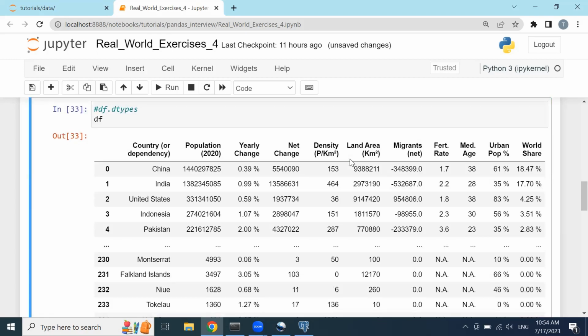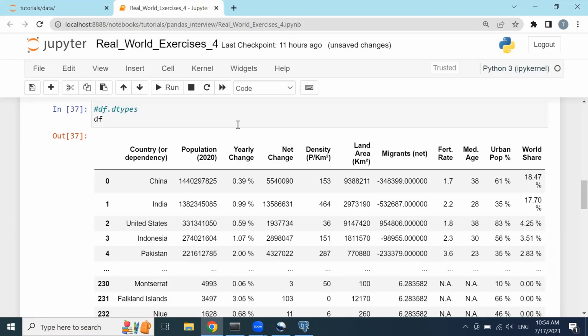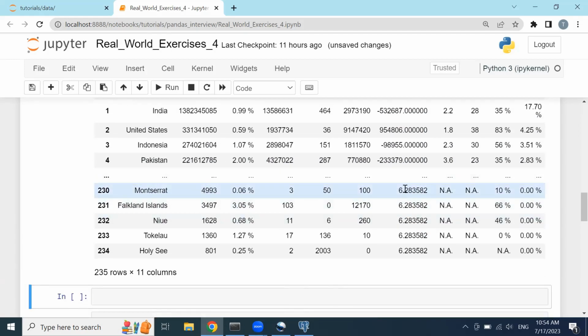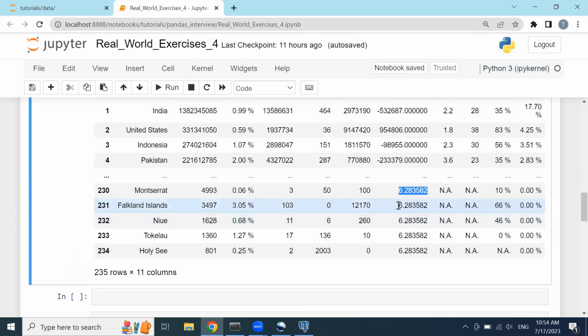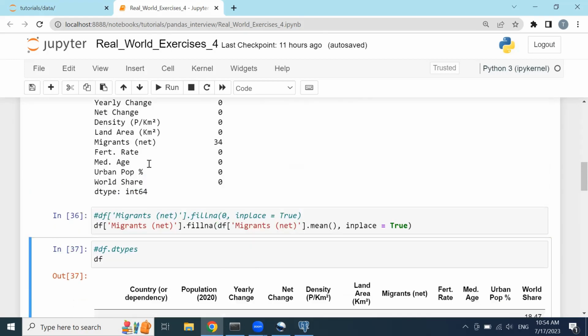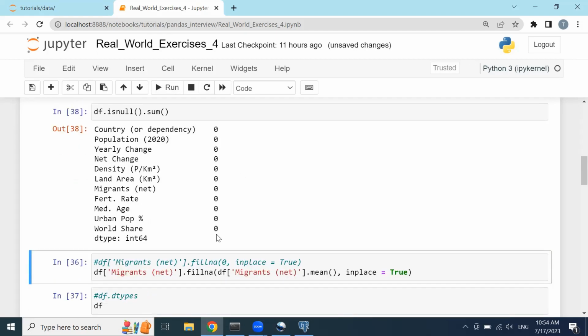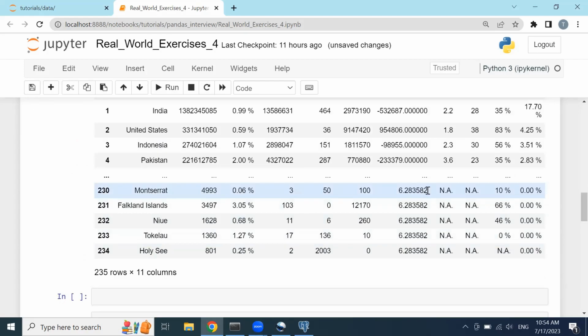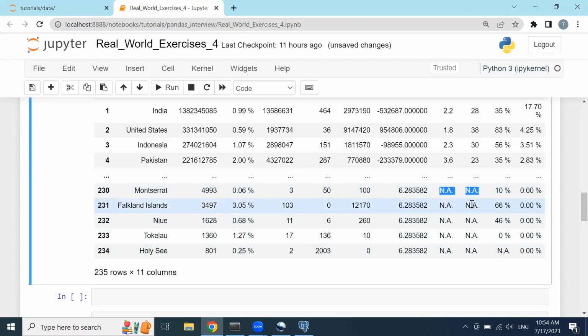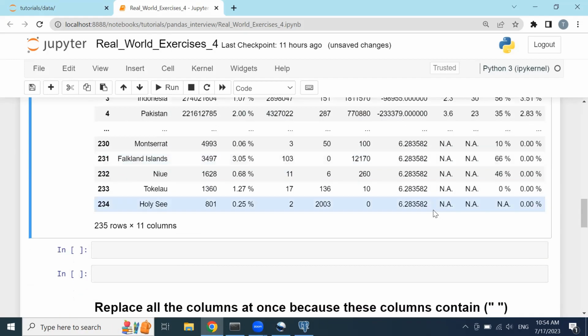If I click shift enter and call the data frame again, we can see that it has replaced all these NaN values, null values, with 6.28, right? Now all these values have been filled with this average value. If I run this code again, you can see we don't have null values here, but these are not null values, it's just predefined NaN values which are being defined here.